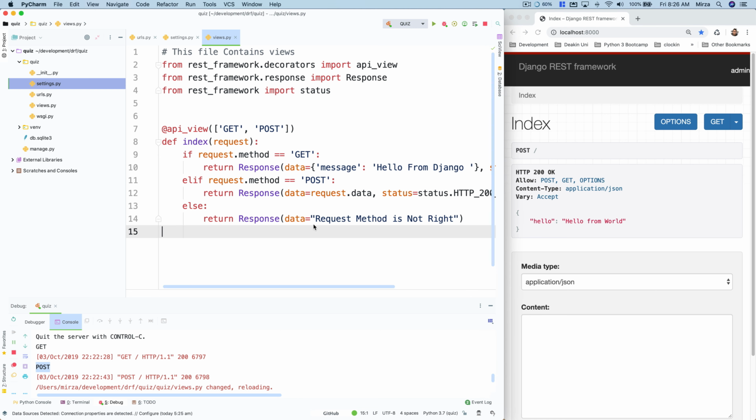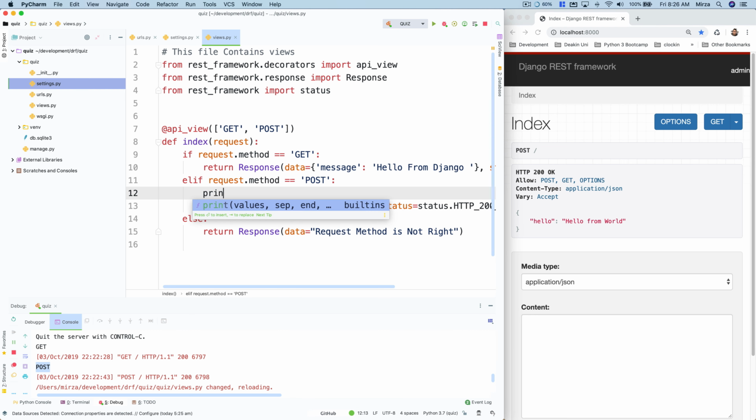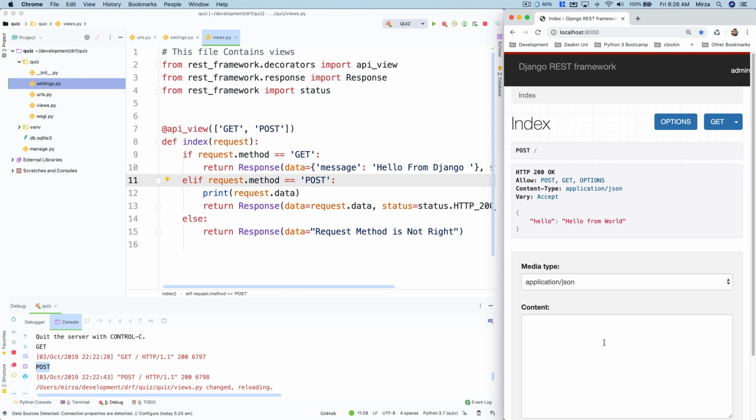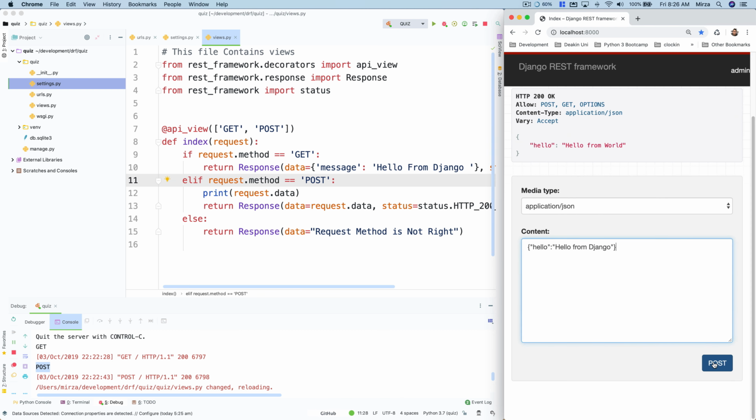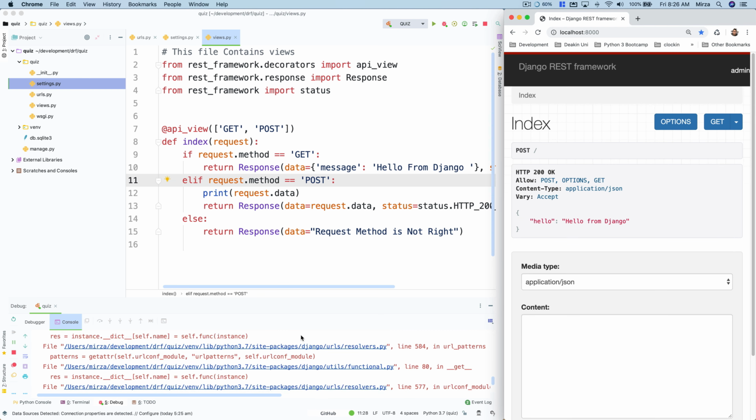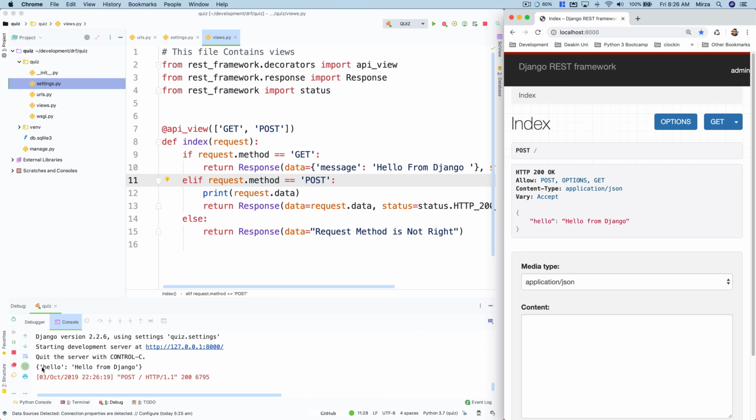So you can see we can access the data coming from our post request using request.data. Let me just print that out as well for you guys. Make another request. I'm going to post that here, and now all the way down you can see an object coming in, hello and hello from Django.